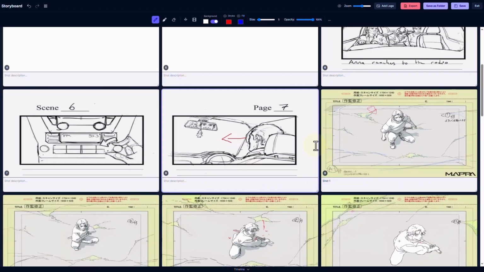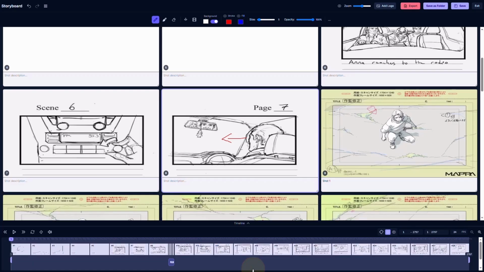So let's explore the timeline. Timeline is right here. If you click this option, it's going to bring up your timeline, and you can see that we have all of our panels. Everything is here. Just like before, the timeline is pretty much the same. If you press the up and down, it's going to skip to the next panel. Then if you press left and right, it's going to skip frame by frame.